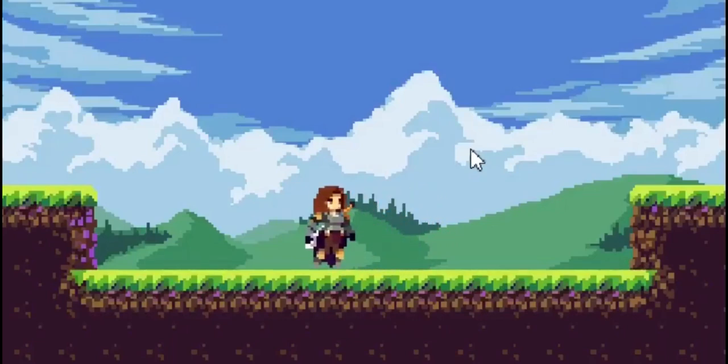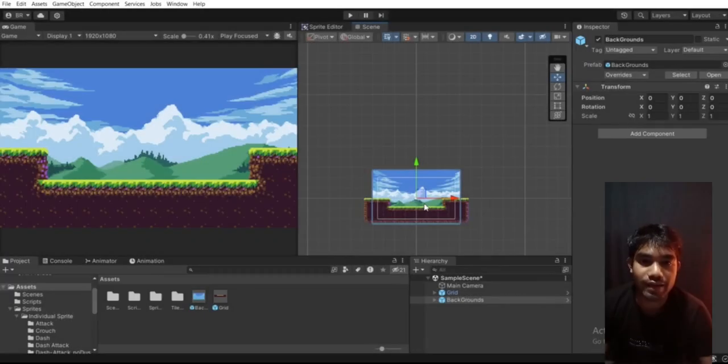In this tutorial, we will cover this. As you can see, we can move left and right. Okay, we can move left and right. So let's dive into this topic without further delay. Okay, so let's go. I have an empty scene over here, as you can see.